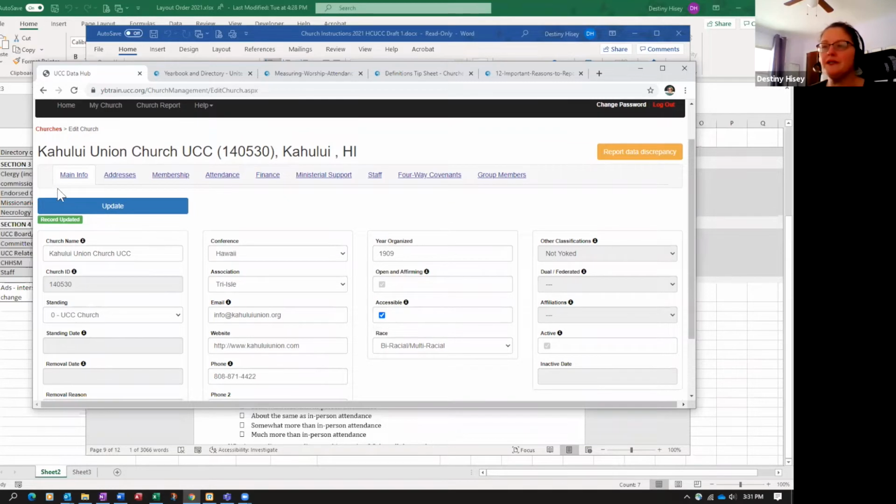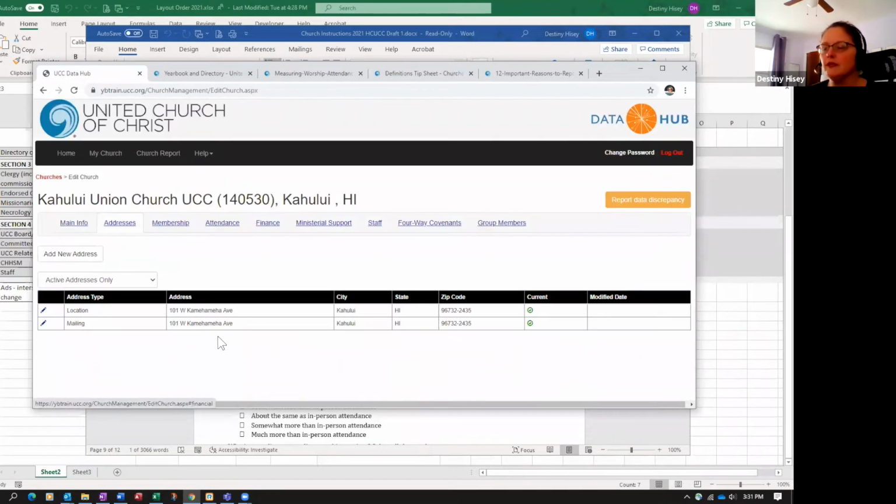You can also update your address. And you can see you do have a little pencil icon to edit here. You should only edit if it's a typographical error. You shouldn't edit if your church has moved or you have a new mailing address. Maybe your mailing address is now a PO box, or maybe it's going to the treasurer's home for some reason. Don't click edit in that case.